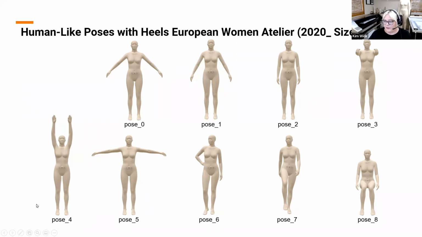And then the difference between this one and the other human-like one, pose 7, is that she's not stepping up quite as high. She's more taking a step like a normal stair would be. And then pose 8 is in an actual seated position. Should we go on? Sure.